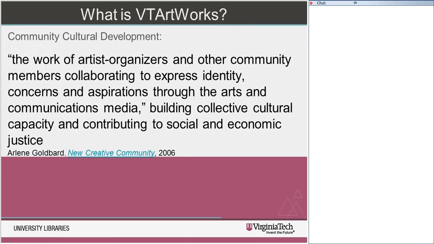So, broadly defined, CCD is the work of artist organizers and other community members collaborating to express identity, concerns, and aspirations through the arts and communications media, building collective cultural capacity, and contributing to social and economic justice.